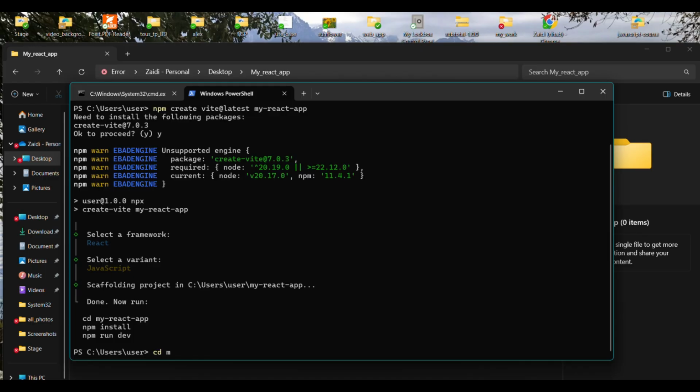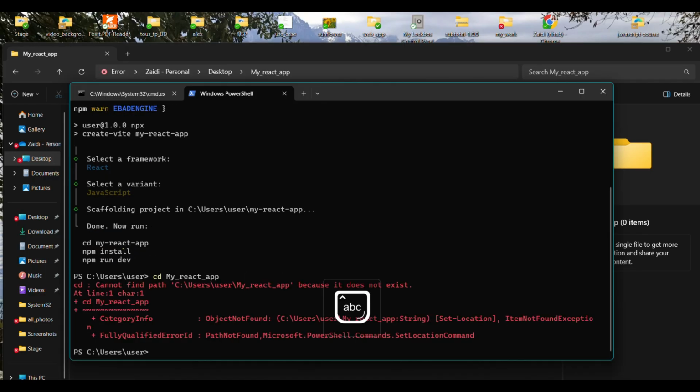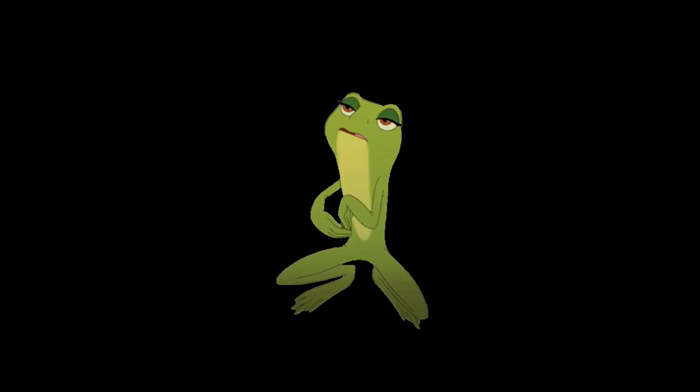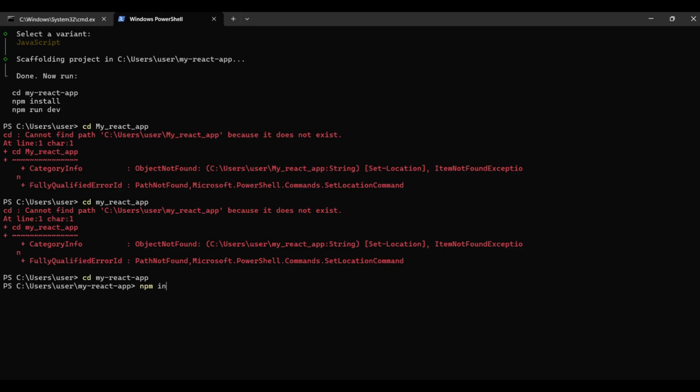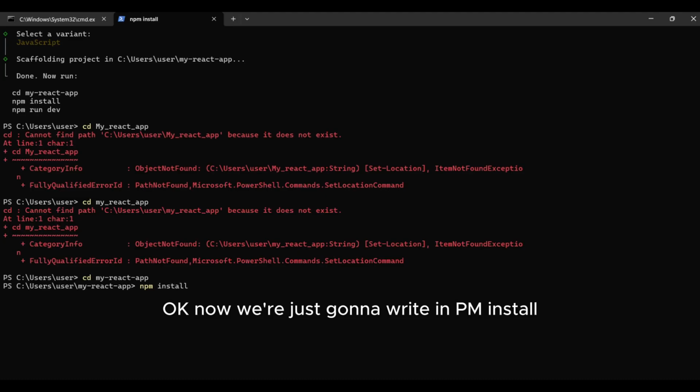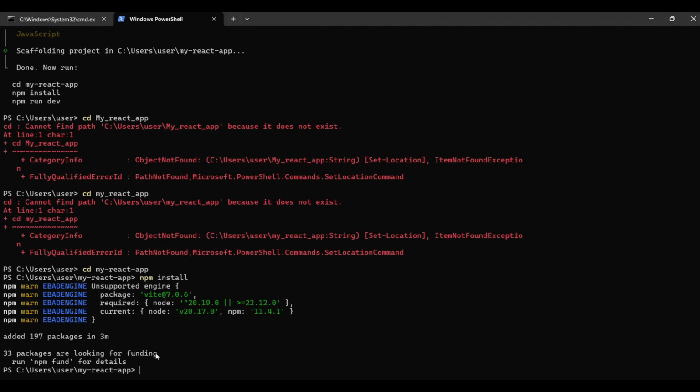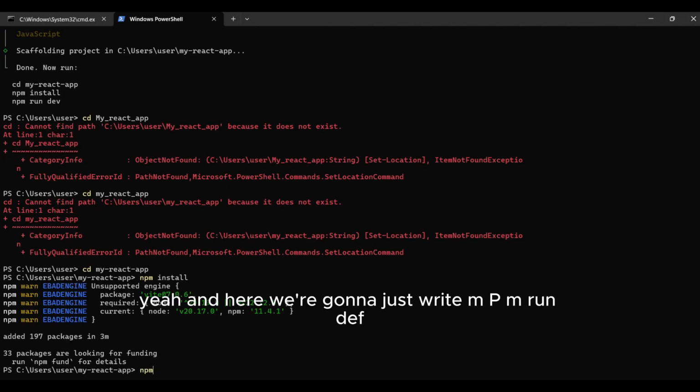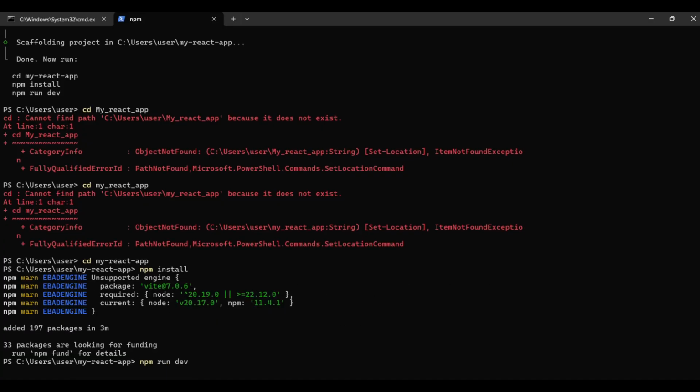Now we can just open the folder we just created, my-react-app as I named it. You're free to name it the way you want. Oh, error. Oh no! Okay, now we're just going to write npm install. It's going to take some time, so just keep waiting. Yeah, in here we're going to write npm run dev.